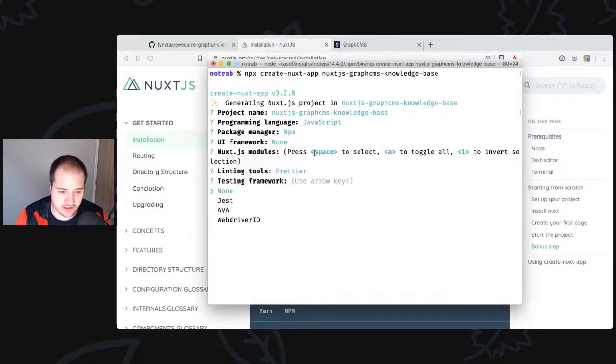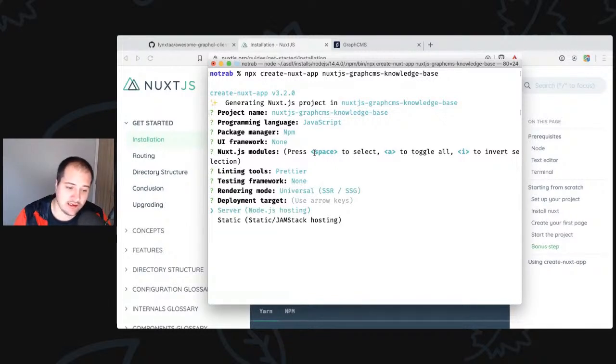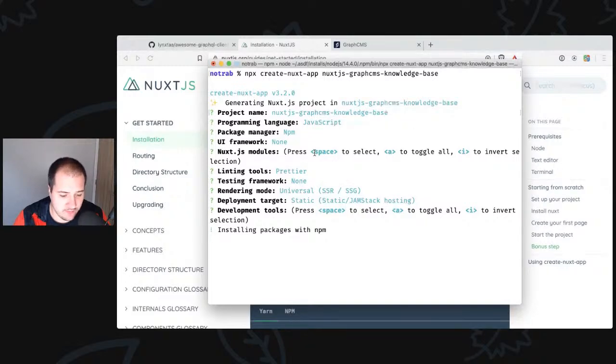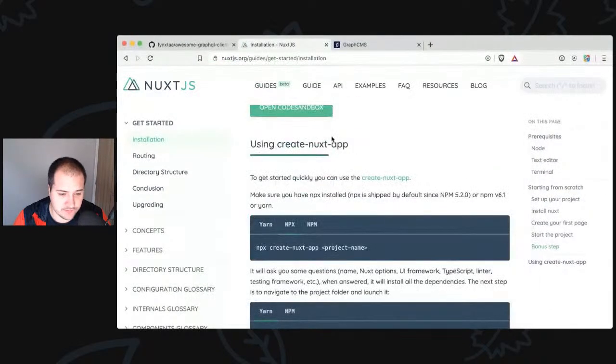Let's use Prettier because I am on the Prettier train, and that's cool. We don't do tests here, and we'll make this SSG. We'll use Jamstack hosting because we're also on that train. Yes, I want to use semantic pull requests, but for the purposes of this, I don't really care. So let's install the packages with npm now, and we should be going pretty soon.